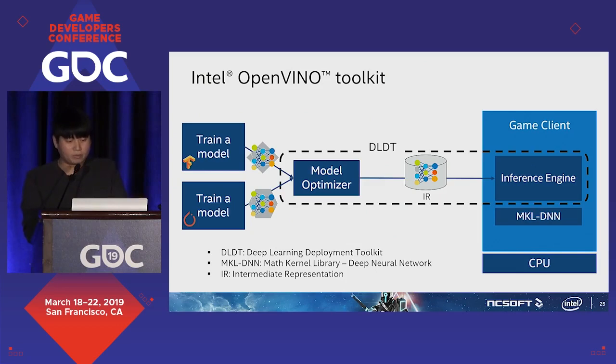We used the OpenVINO toolkit to integrate deep learning inferences into the game client. OpenVINO toolkit provides high neural network performance on various processors, including CPU and GPU. OpenVINO toolkit incorporates Deep Learning Deployment Toolkit, or shortly DLDT. And inside the DLDT, there are model optimizer and inference engine.